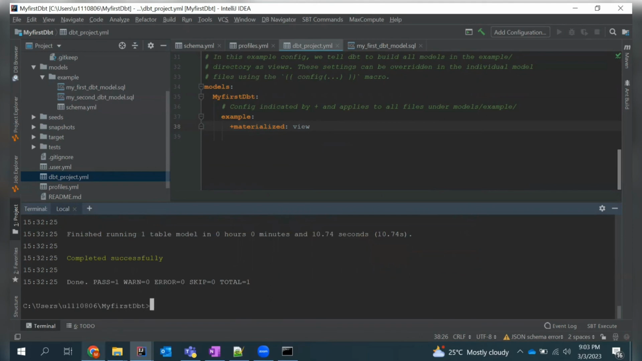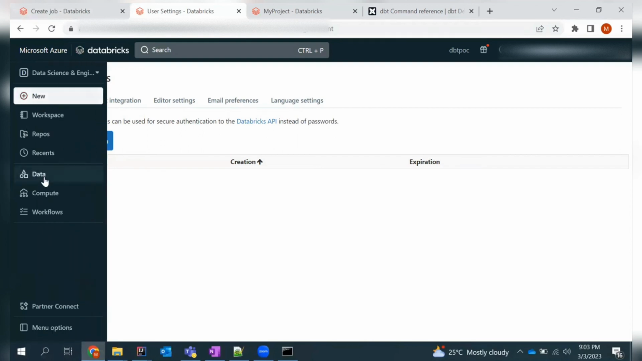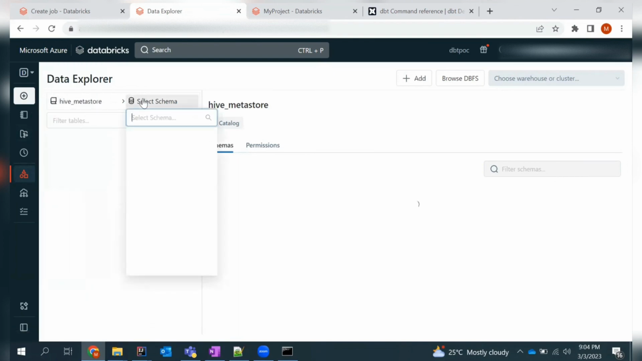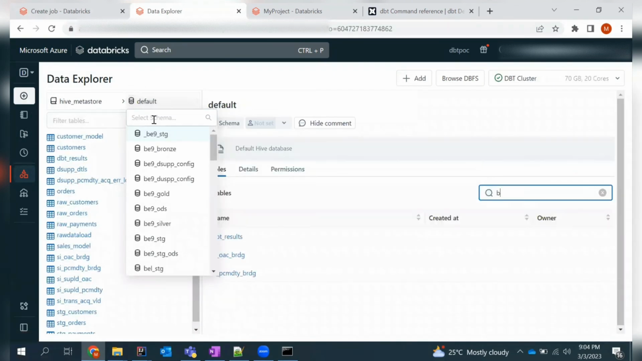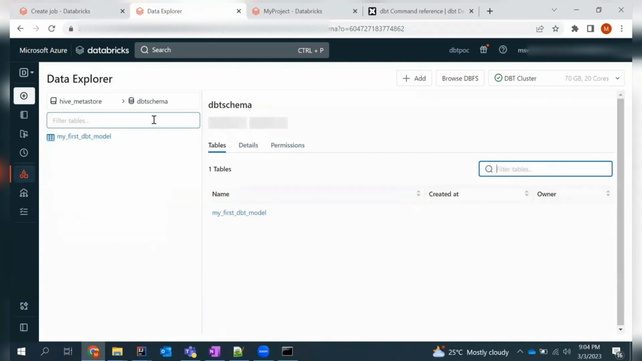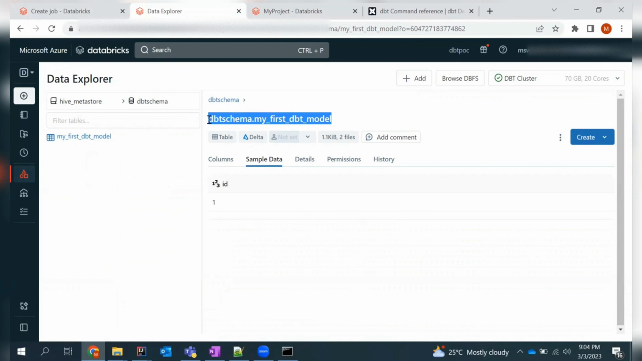Let's see how our table looks. What you have to do is go to your cluster, go to data. Under data you have schema, and here you can search for dbt schema. Yeah, you can see our first dbt model table is created, and we have the data here, id as one. That's all. Our dbt project's first model is successfully loaded into the cluster.